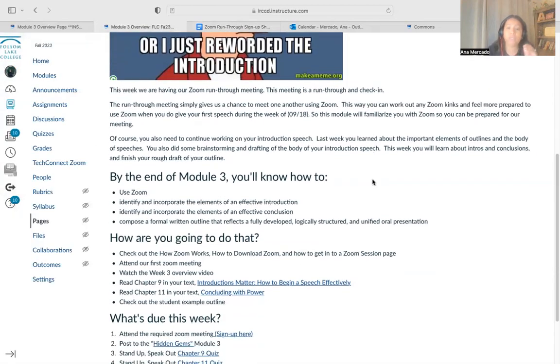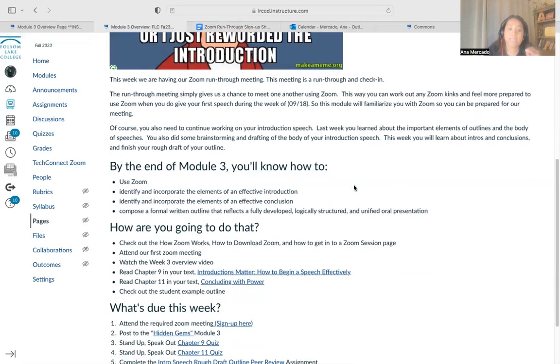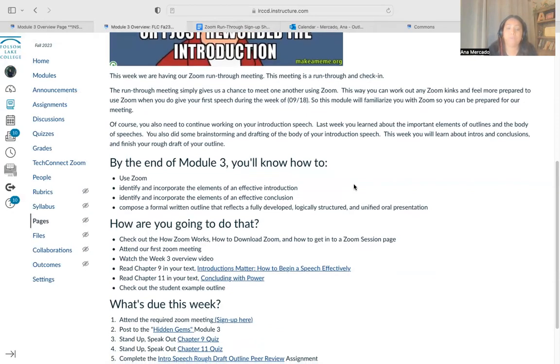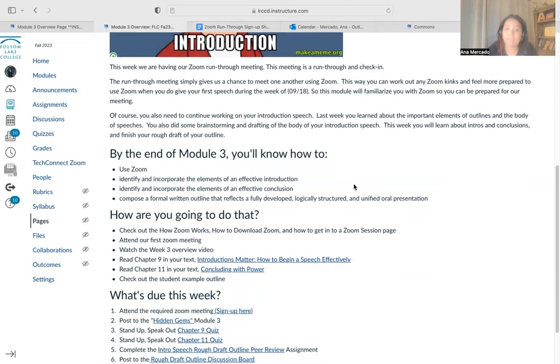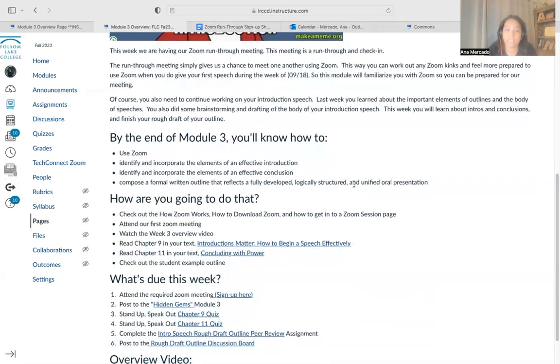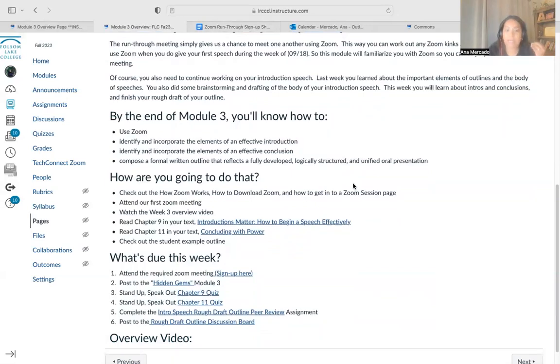So by the end of module 3, you'll know how to use Zoom because we are going to look at Zoom through the module, but we're also going to actually meet on Zoom and do kind of a trial run of Zoom. You're going to identify and incorporate the elements of an effective introduction, identify and incorporate the elements of an effective conclusion, compose a formal written outline that reflects a fully developed, logically structured, and unified oral presentation. And we're going to do that by learning how Zoom works, how to download Zoom. We're going to get into a Zoom session page and we're going to attend our first formal Zoom meeting.